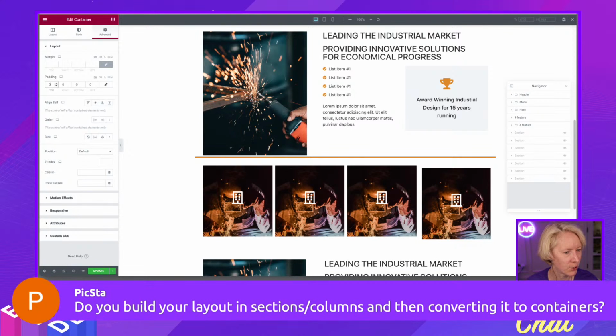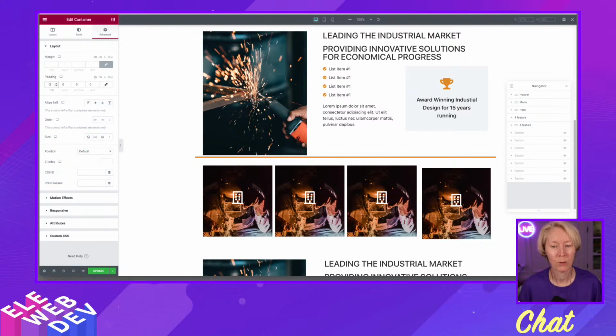Pixta's asking a question. Do you build your layout in sections, columns, and then convert it into layers? Not normally, but this is a live show and this is a teaching show. So I'm offering this as a, here's what you do when you've got sections and columns, and this is how you convert an entire site into containers. So this is just a platform for teaching and what can happen.